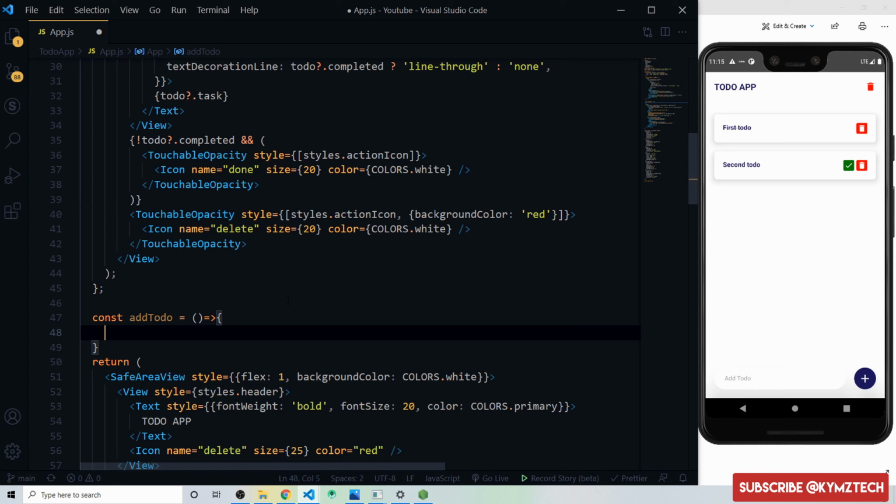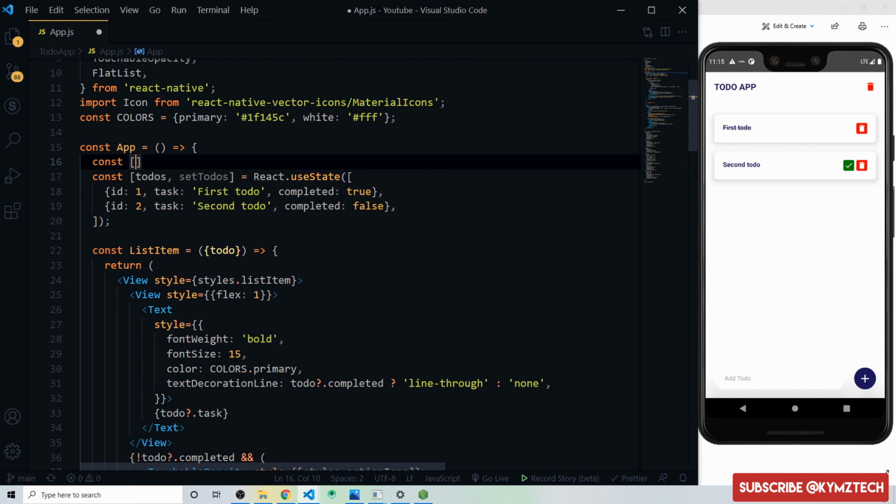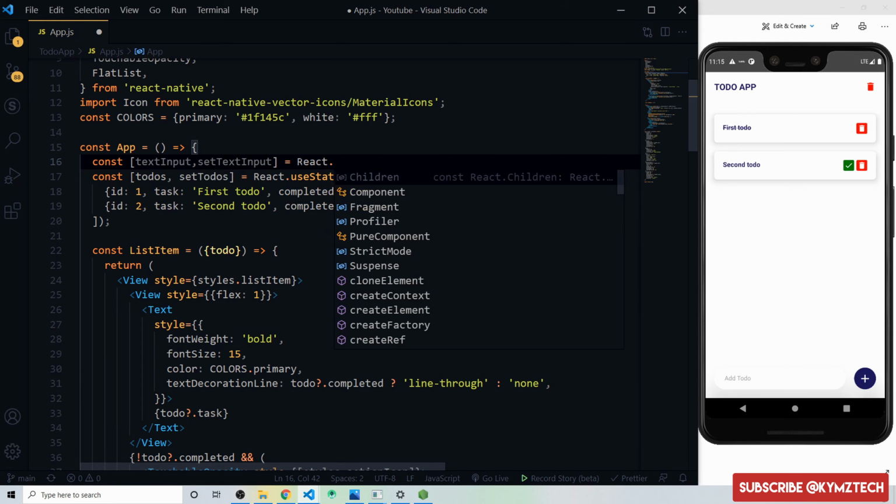So now to do that, we have to create a state which is going to hold this user input. So over here above the todos, I'm going to create a state. Then this state, I'm going to call it textInput. So this is basically going to hold the user input. Then we'll say setTextInput. So this is going to be used to set the input, which is going to be React.useState.